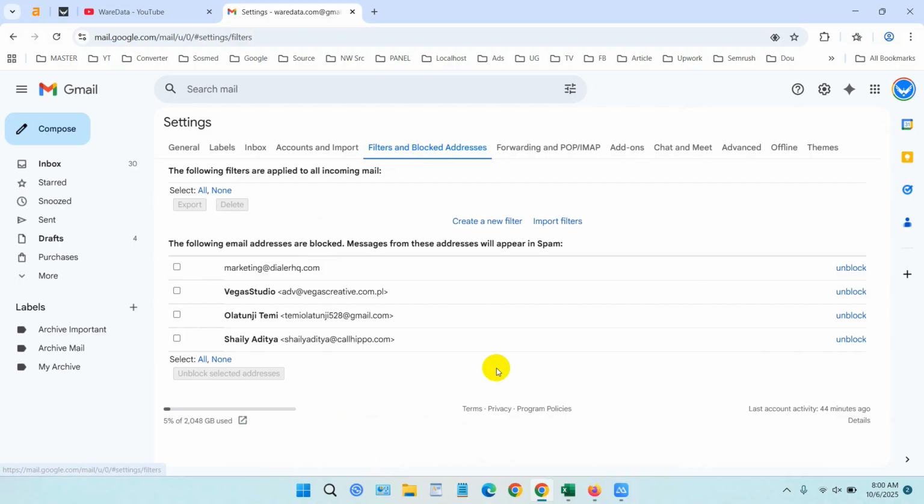You can see the people is already blocked here. In the future, you can unblock the people. If you want to unblock this, you can also select all and unblock them. But if you think this is not needed, you can just leave the people blocked here.